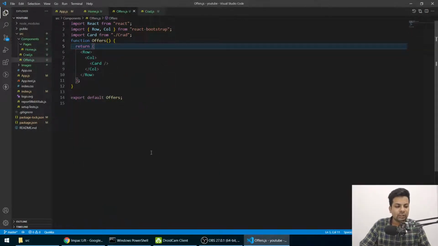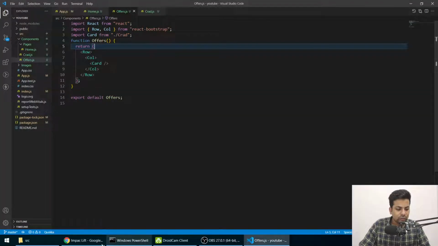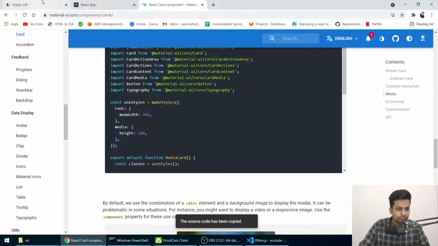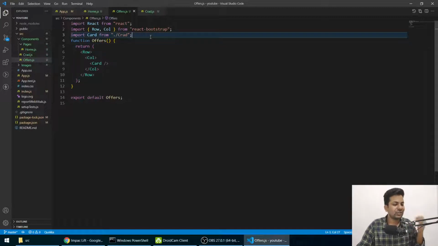So firstly we need images, because in this we have 1 2 3 4 5 6 7 8, 8 images. Okay, the image part I'll do afterwards. Before that, let me just show you how to make it like this. So basically we are having a card like this. Now I'll do it with the images only. Let me first import all the images.